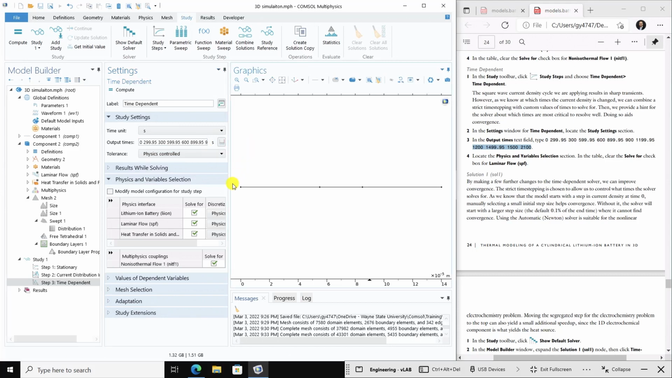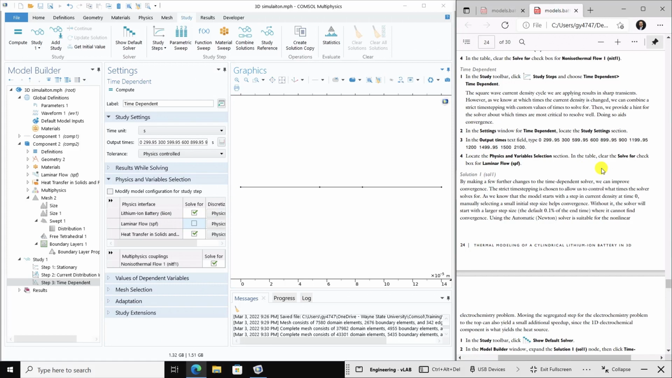In this study, we are not interested in the laminar flow. Now we are going to make some changes to improve the solver. And here is an explanation for the reason of performing these changes.